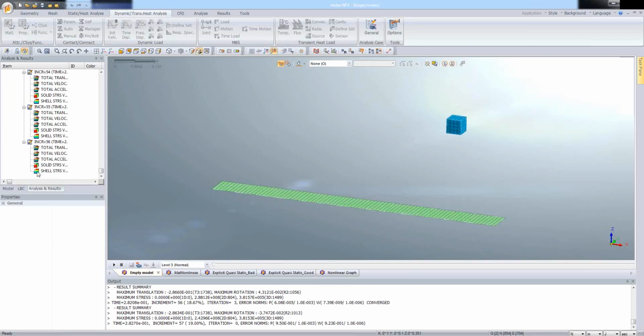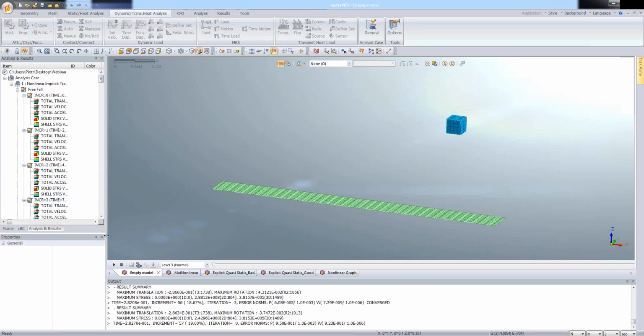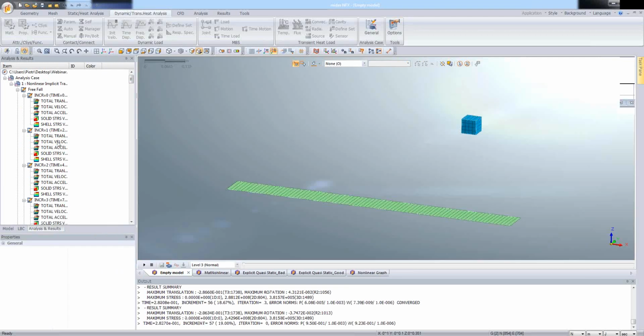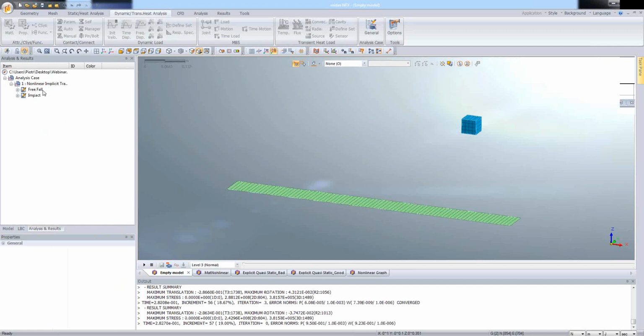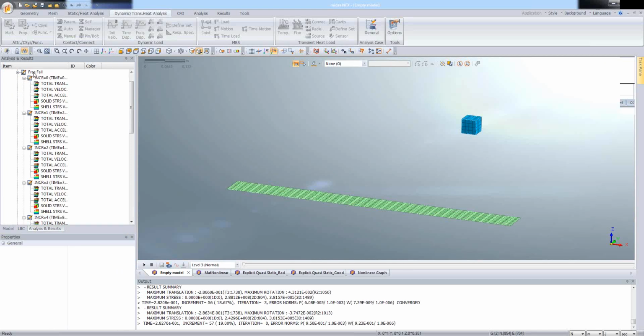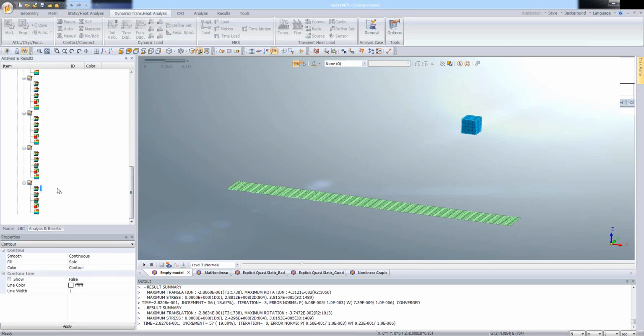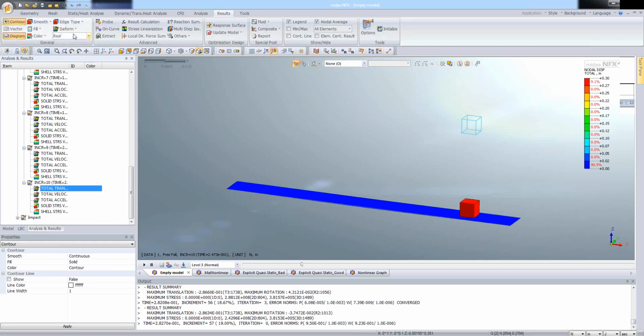I'm going to this empty model, and as you see, all of the time steps, all of the results have been loaded to the model info tree. So I have two subcases. First refers to the free fall, and I have 10 increments as I specified. So let's display the result. We are supposed to change the scale of the deformation, so now it's real. And let's play the animation. So this is free fall.